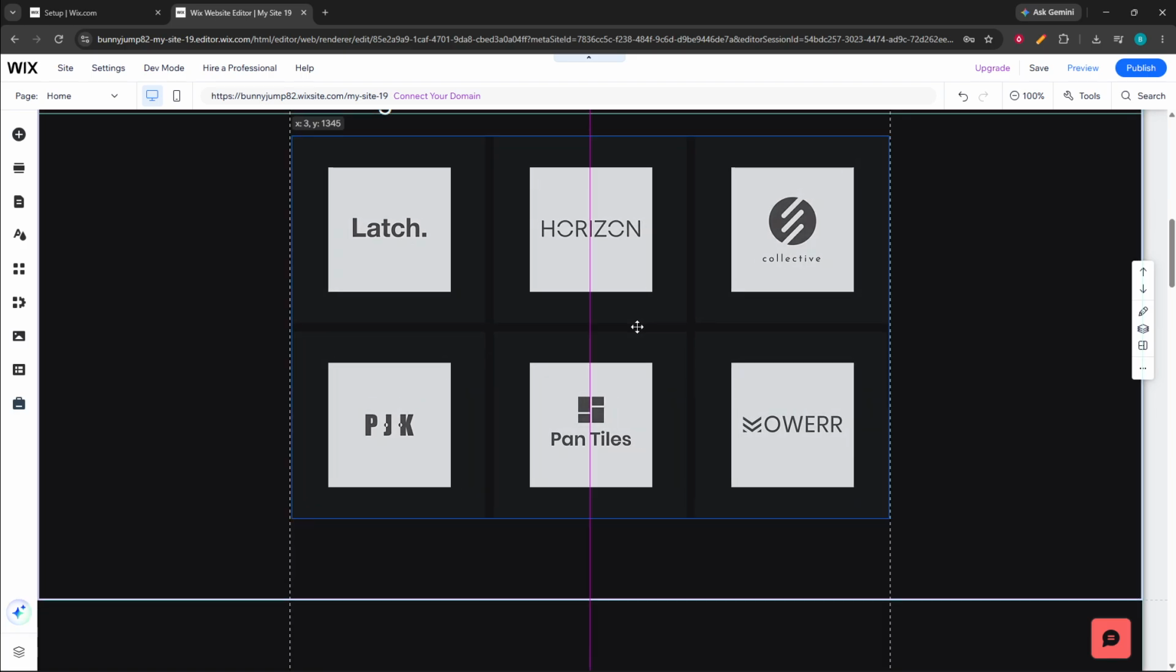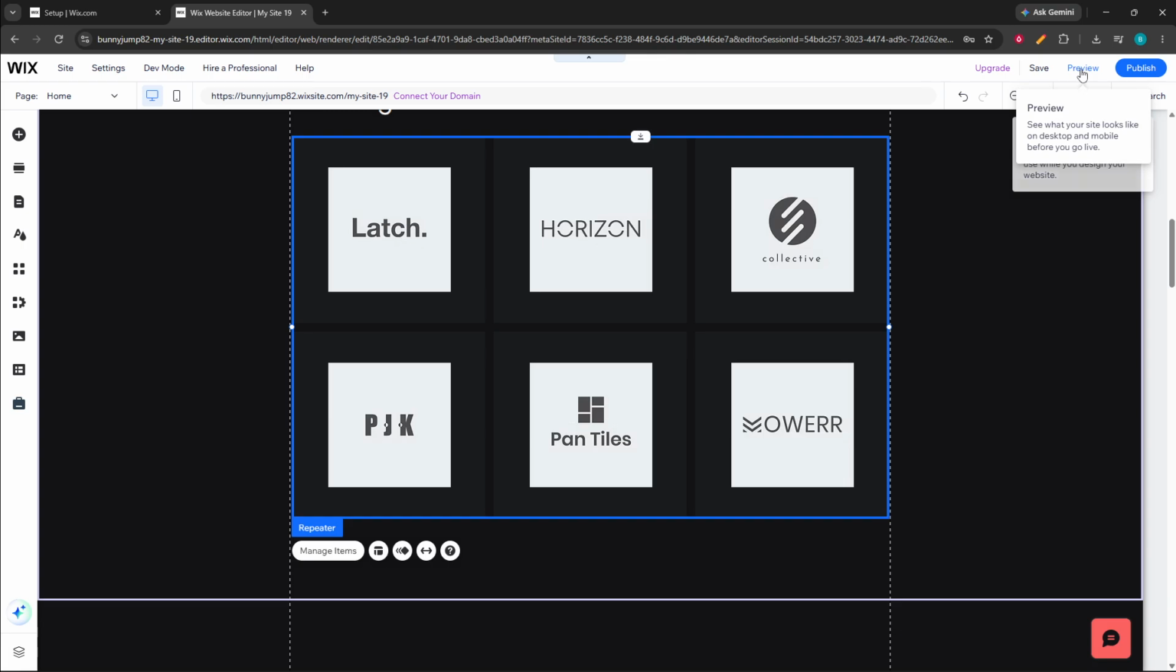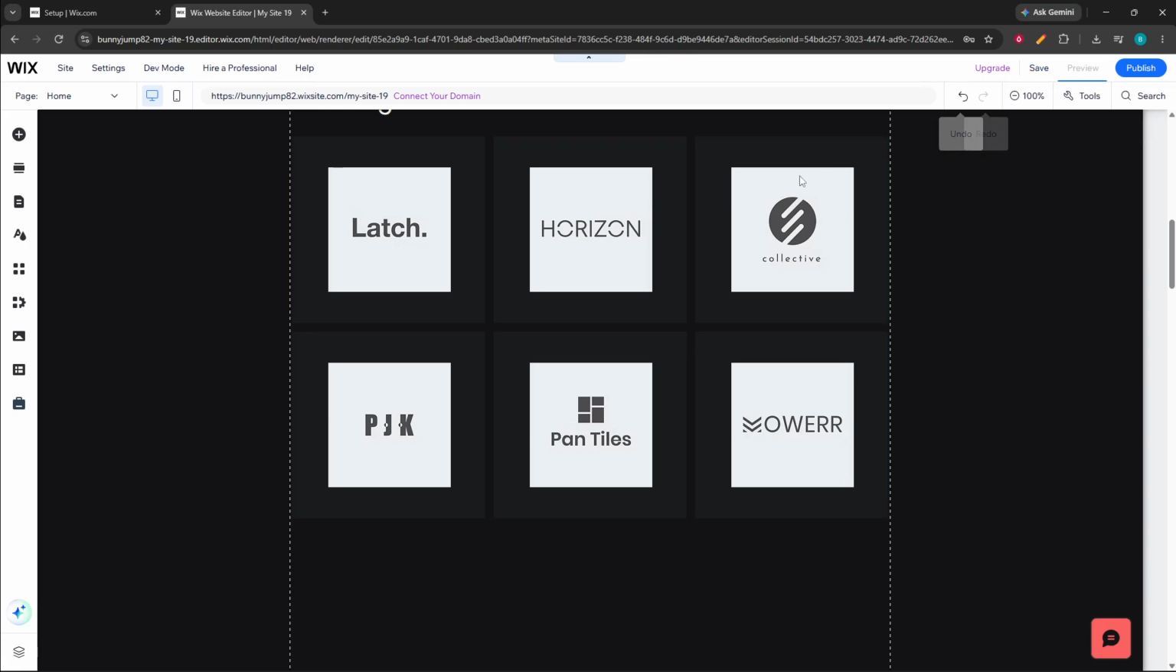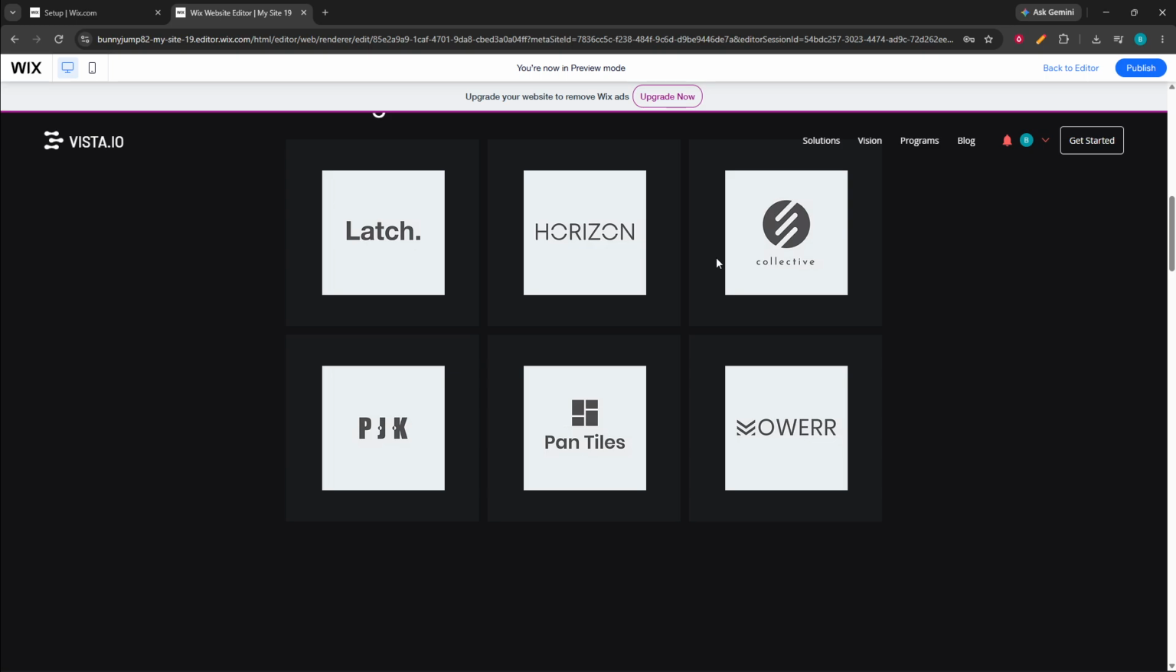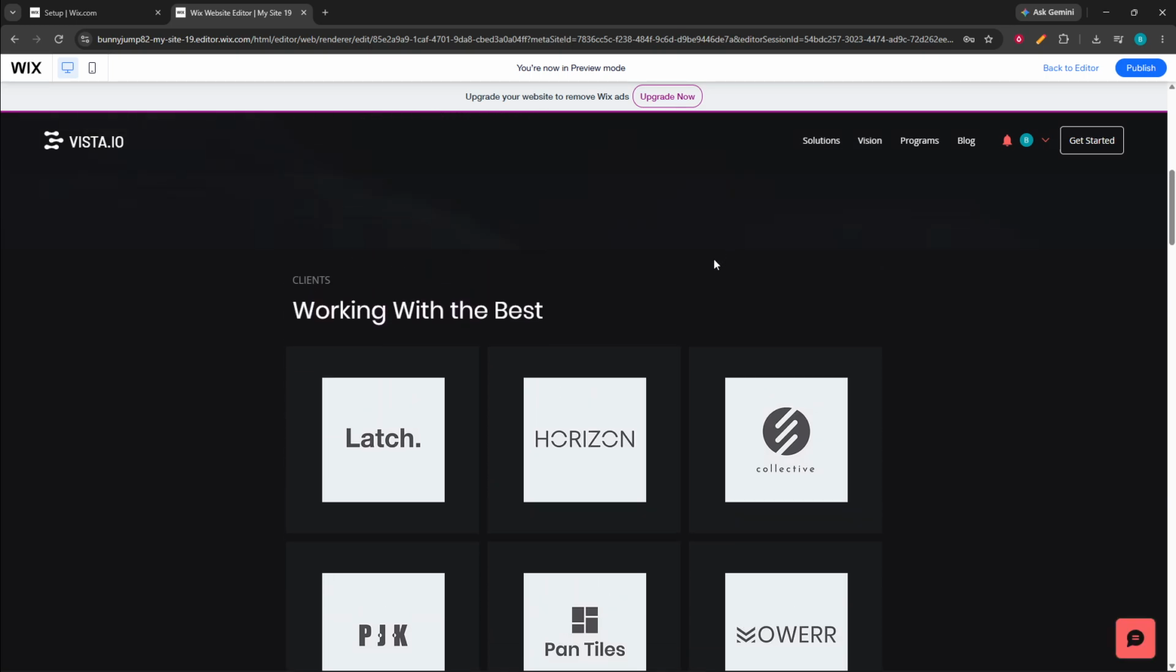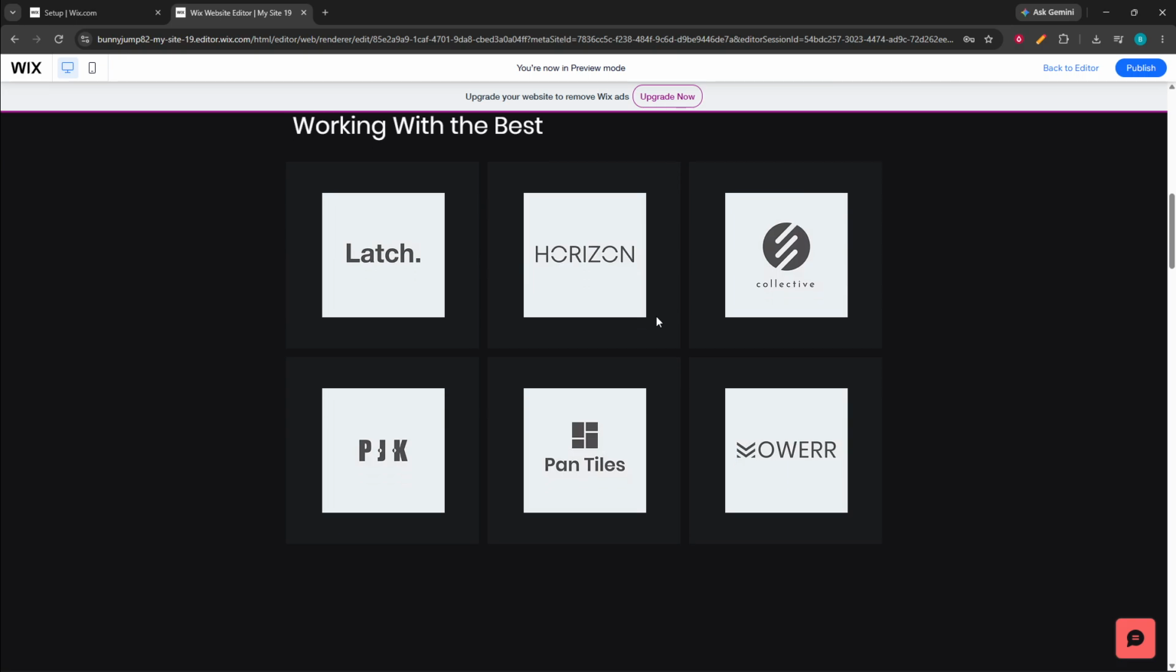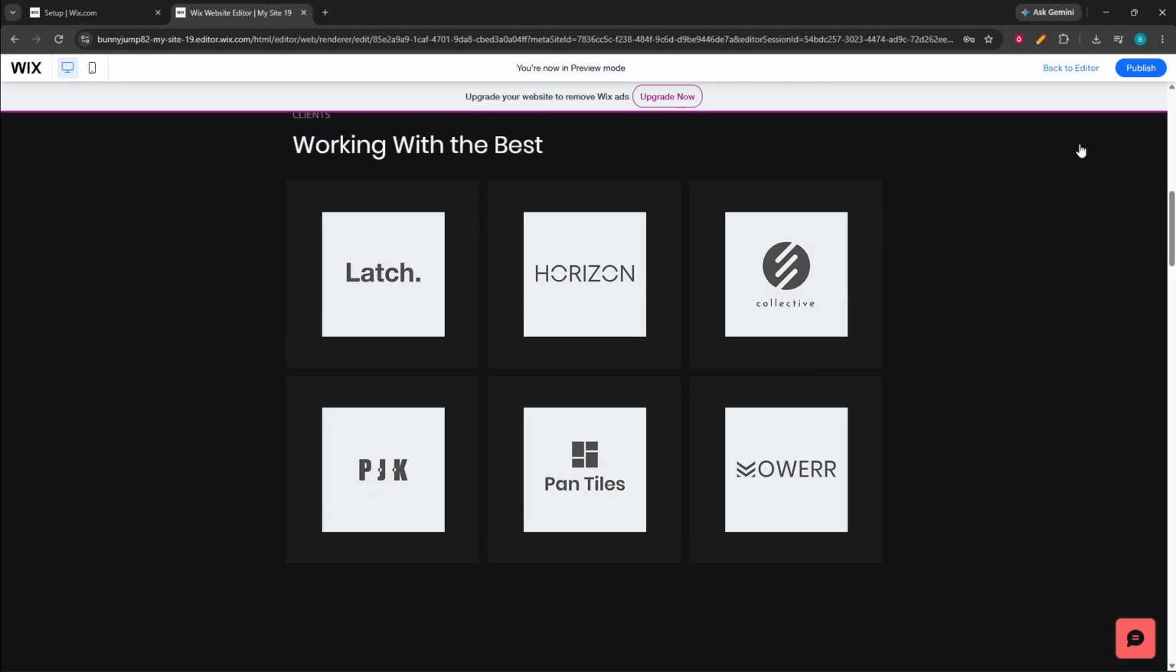When you are done editing, click Preview to see how the logo showcase will look to visitors on your live website. Check that the images are clear, aligned properly, and fit well with the rest of your page design. If everything looks good, click Publish to make the changes live on your website. Your logo showcase will then be visible to anyone who visits your page.